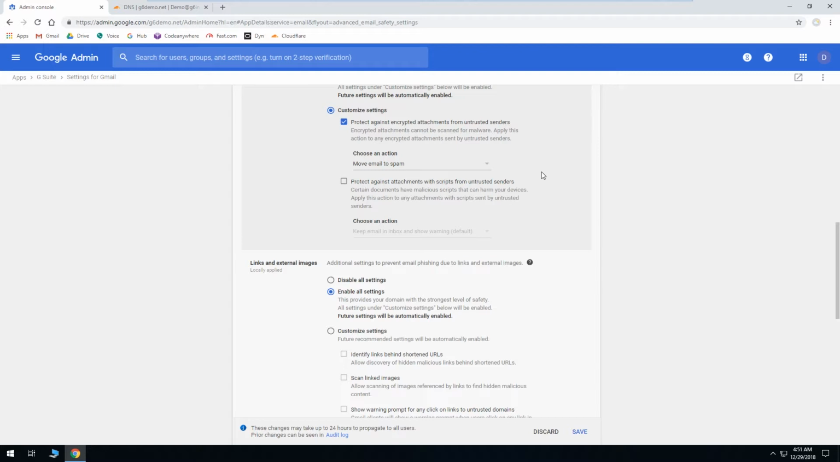If everyone is using Gmail and you have disabled POP and IMAP support, then it really doesn't make a difference. If you have it show a warning or send it to spam, they'll still get that action applied. But if your organization heavily utilizes third-party clients like Outlook or something like that, you may want to reevaluate which action is applied to these various security measures. And if something's important to block, like encrypted attachments and untrustworthy scripts, you may just want to send those straight to spam so there's no chance that people will open them.